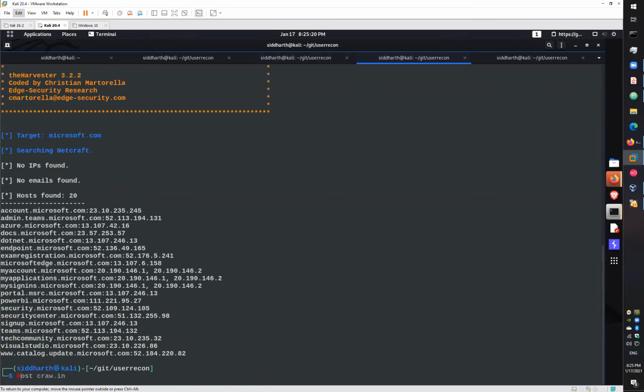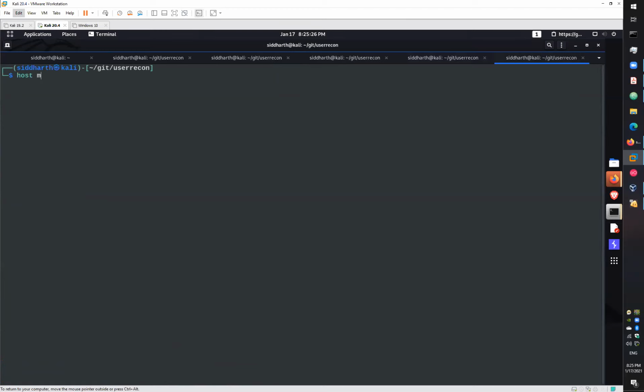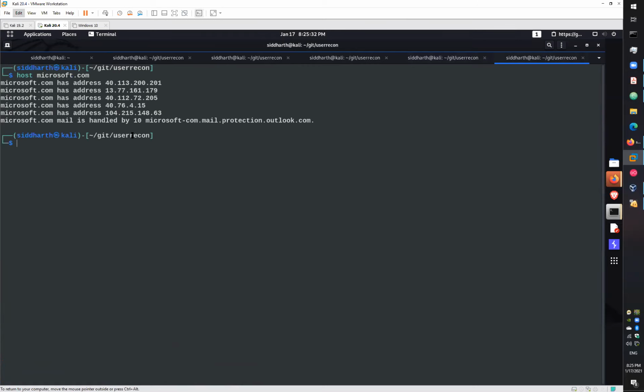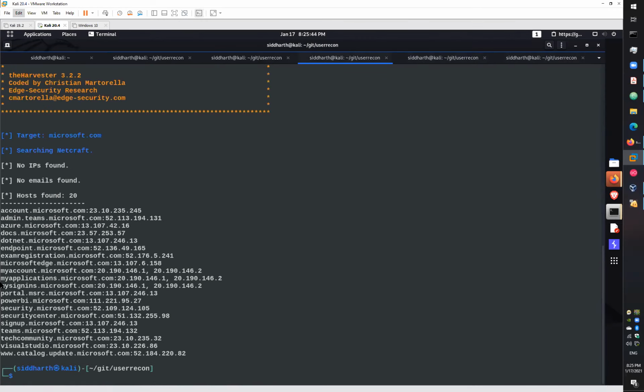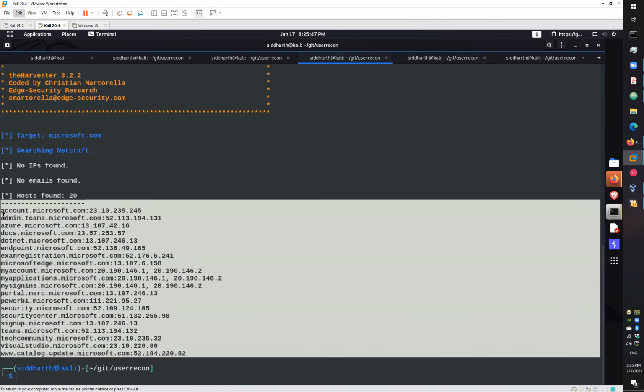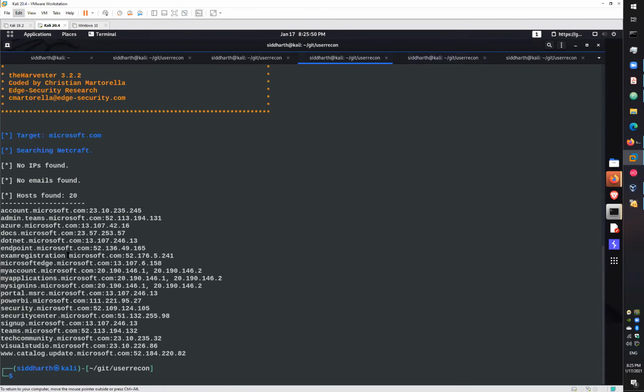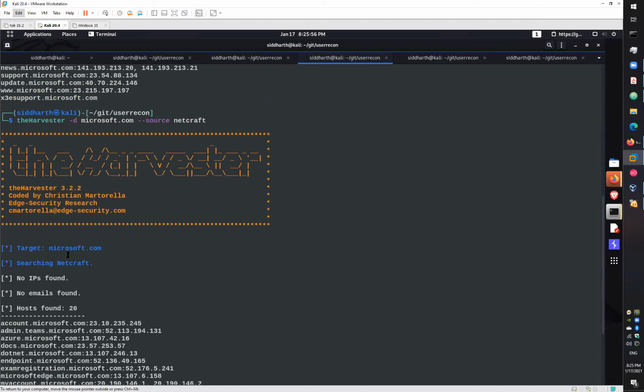If you write a command like host, let me open one more tab. If you write host on Microsoft.com, you can see the IP addresses, but not the MX records. I hope you know about the MX records, the mail exchanger servers. These are the IP addresses for the mail exchanger servers. What is that MX record? MX record is for mail exchange, the mail protocol.